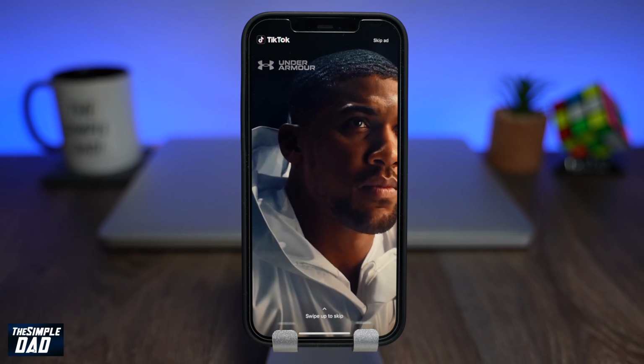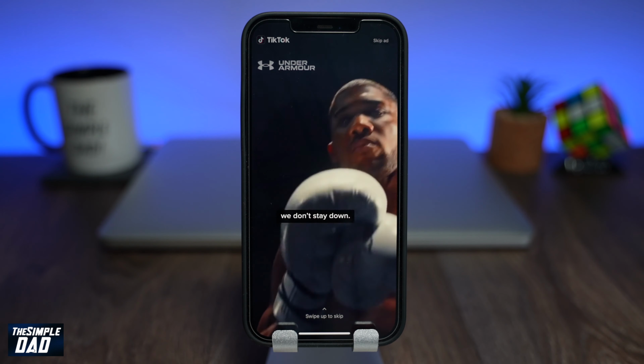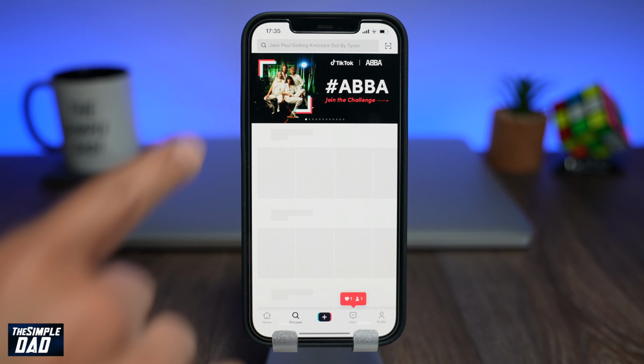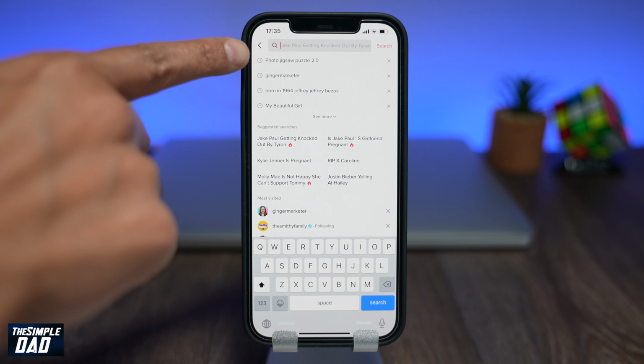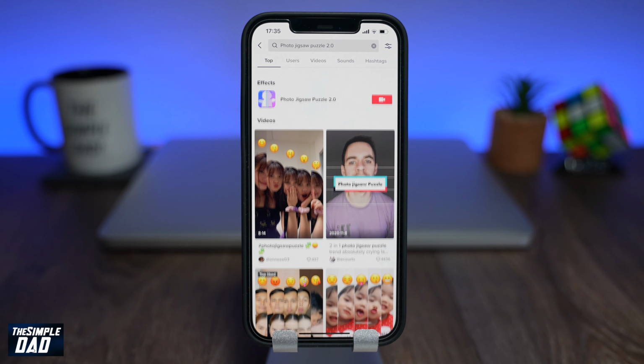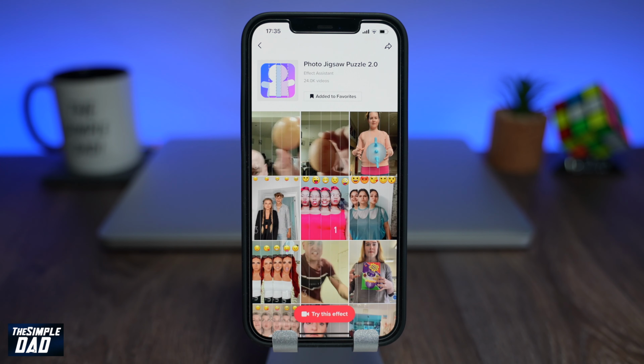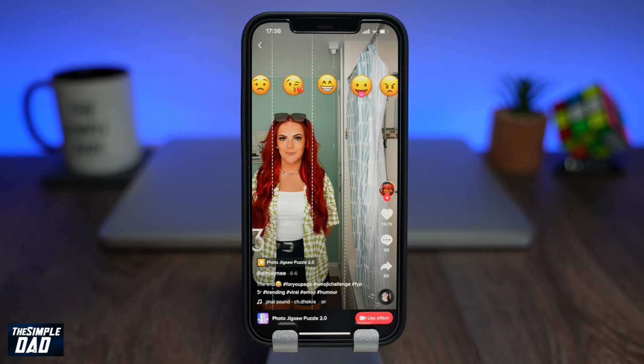Open your TikTok app on your phone. Now tap on Discover and search for Photo Jigsaw Puzzle 2.0. It should appear under Effects and look like this. Tap on it. Now see how others have used this effect.